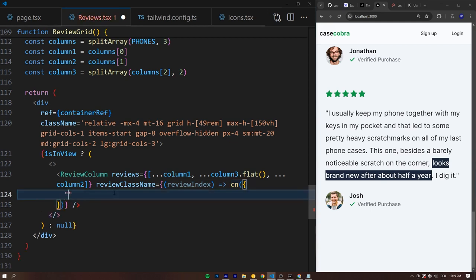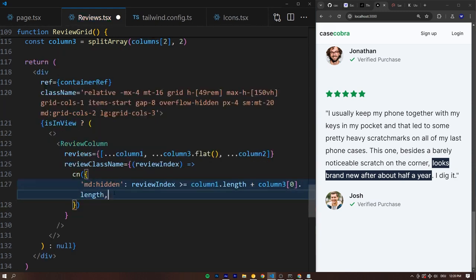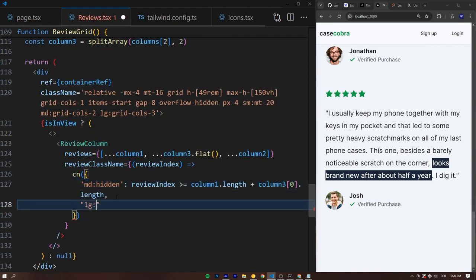For example, we're going to apply the class name of medium hidden in the condition that the review index is larger or equal to the column 1.length plus the column 3 at the index of 0.length, right? In that case, we're going to apply a medium of hidden, and we're going to apply a large of hidden in the condition that the review index is larger or equal than the column 1.length.